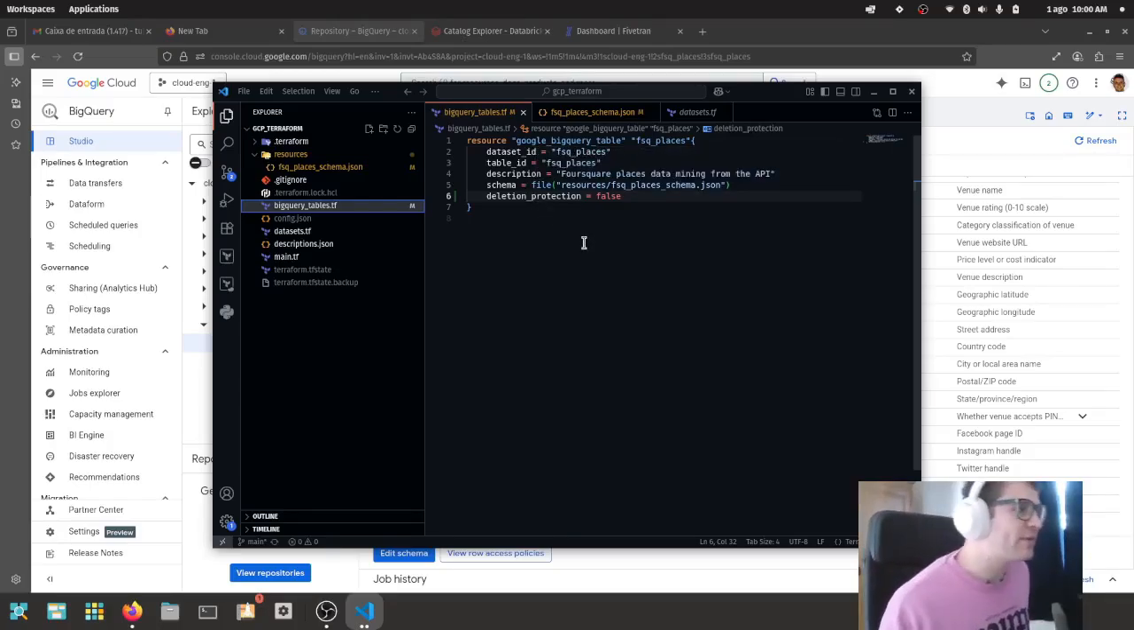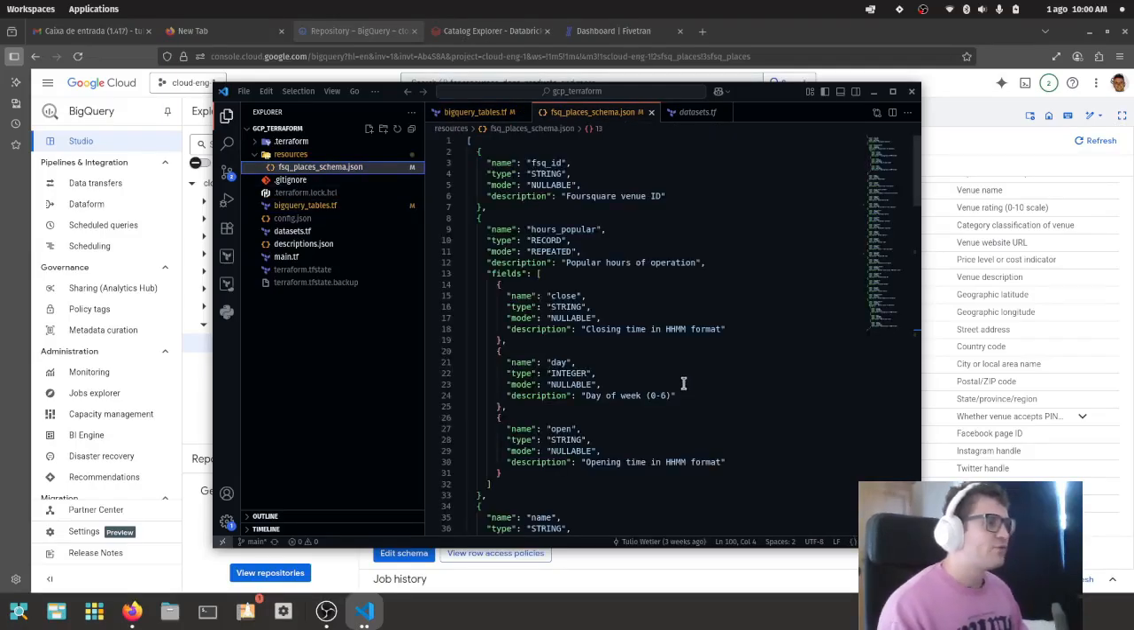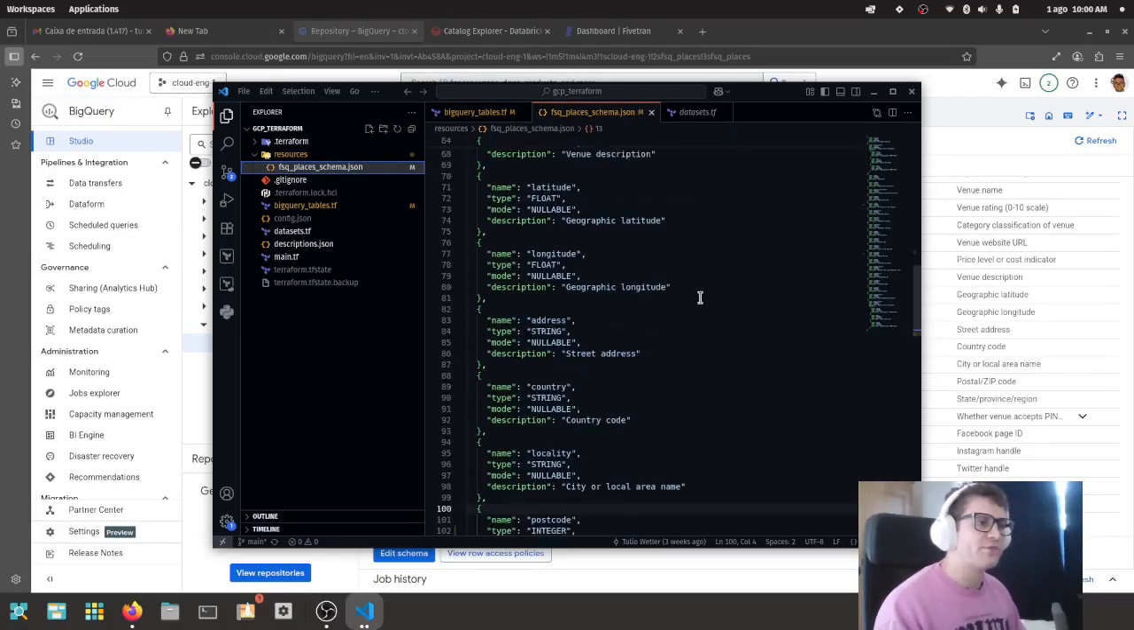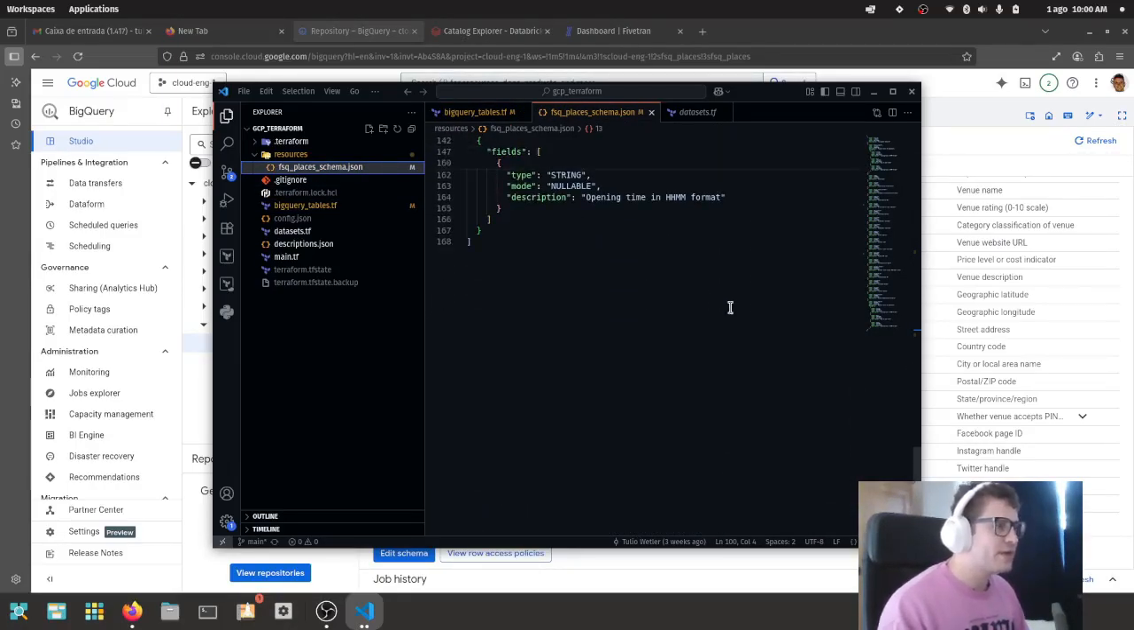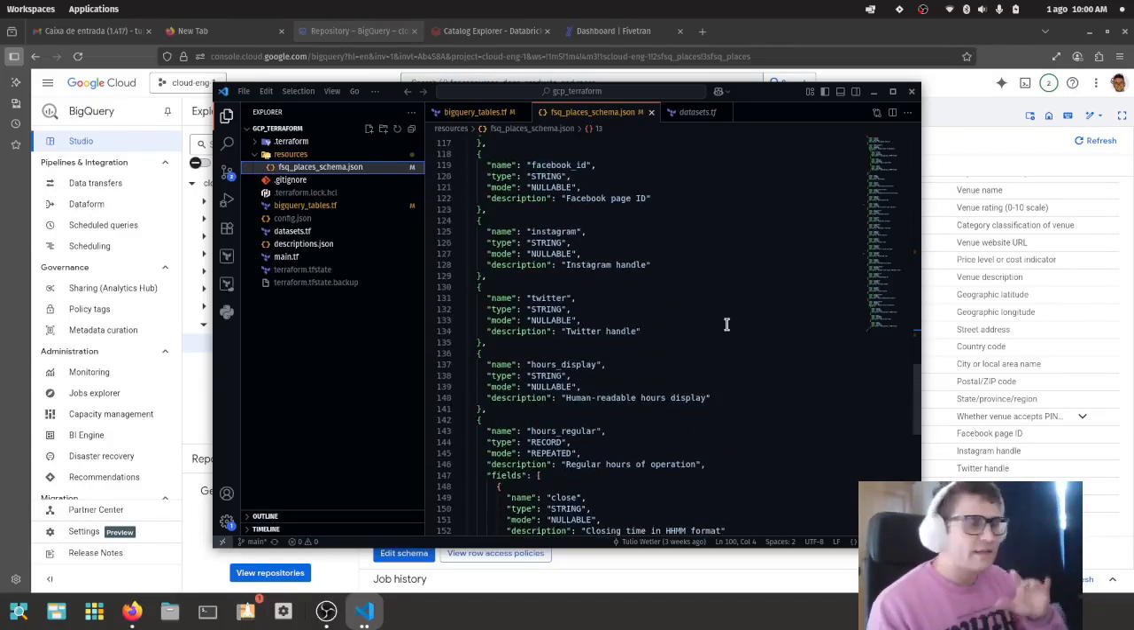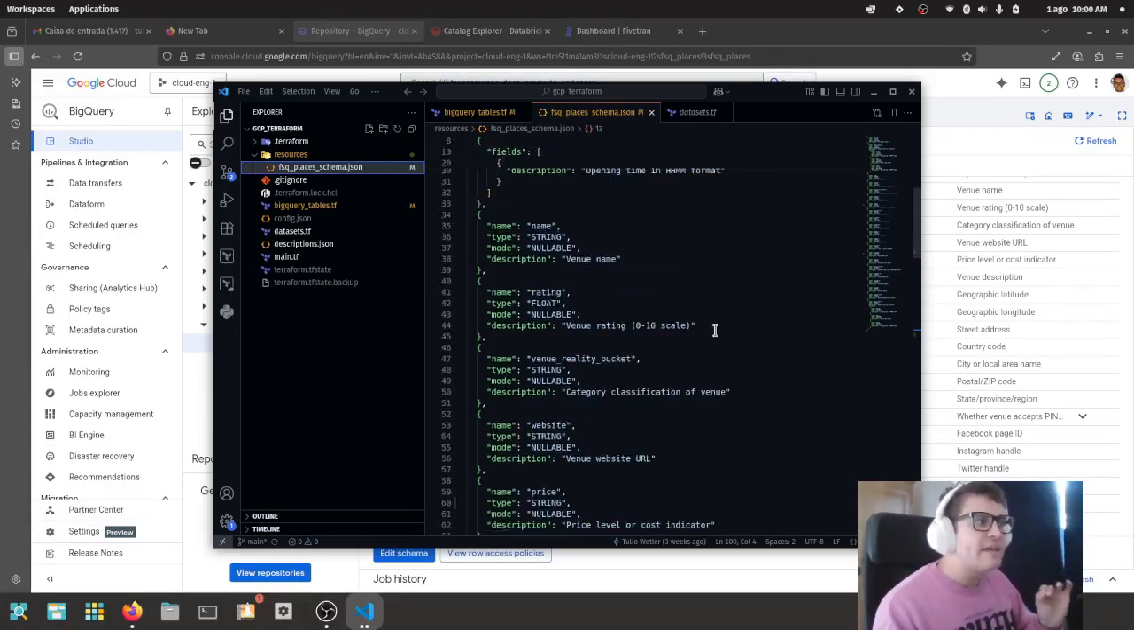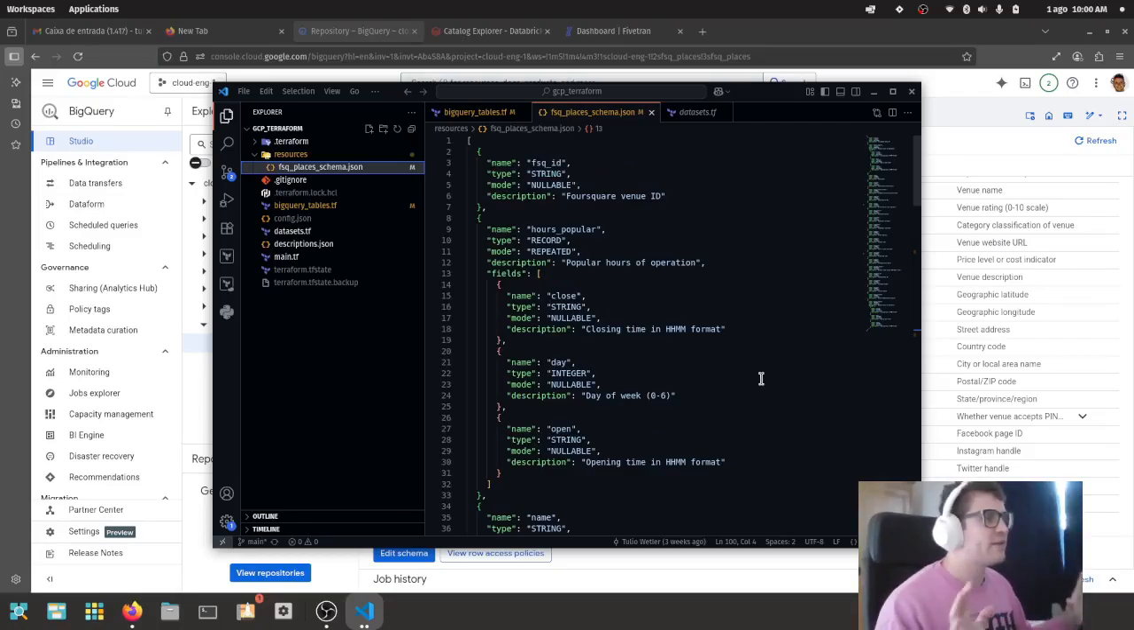That's the nice thing about Terraform: its schema can be saved elsewhere. So I put inside resources an FSKey place schemas.json, and this is exactly here. So this is the structure of the content of our table. Here is the important thing: this is structured data. It's already pre-structured, in a kind of bronze model.